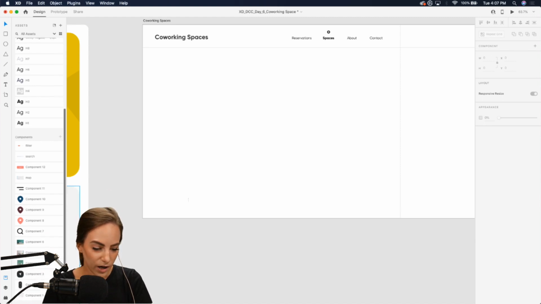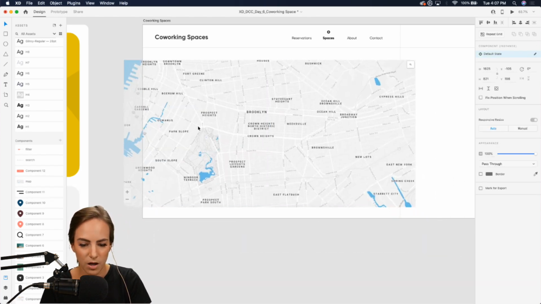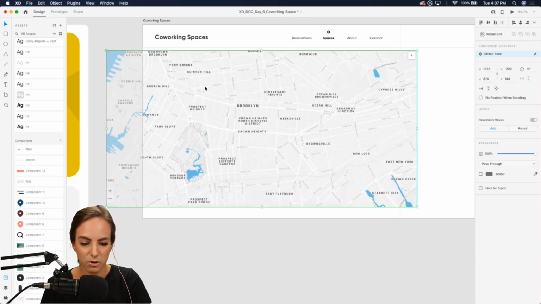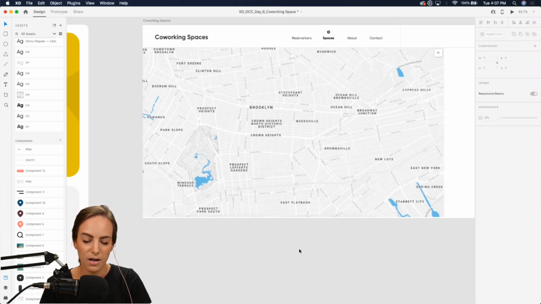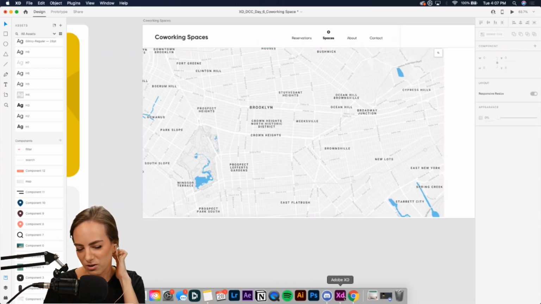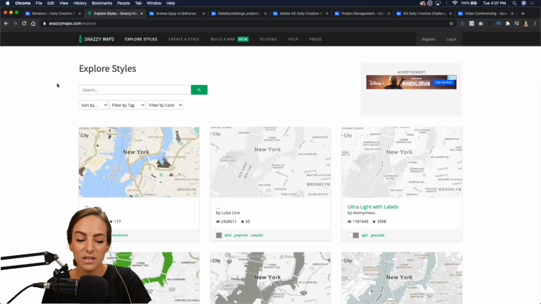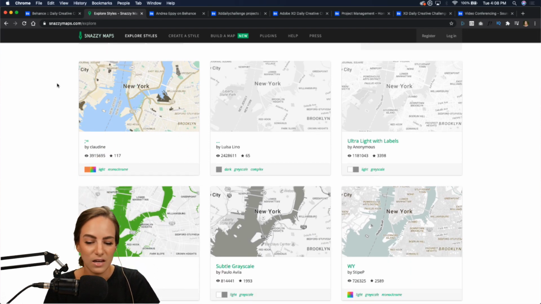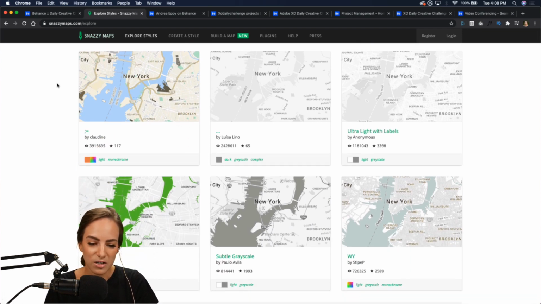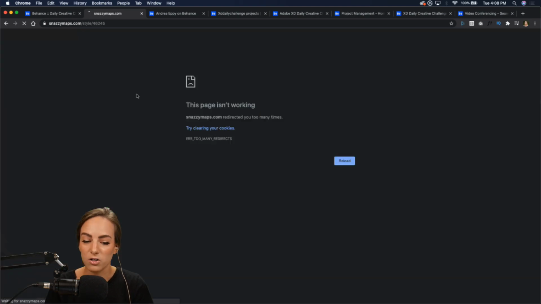So I already have a component of a map. Where's the map? Here it is. All right, so this is a pretty big screenshot of a random area in New York. And I think I've shared with you guys before the places where I get my maps. So this is called Snazzy Maps, one of my favorite sites for getting maps. And what you can do here is take a screenshot of any of these. And the cool thing is you can change the colors.